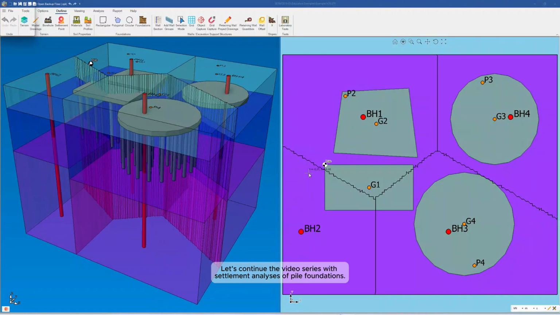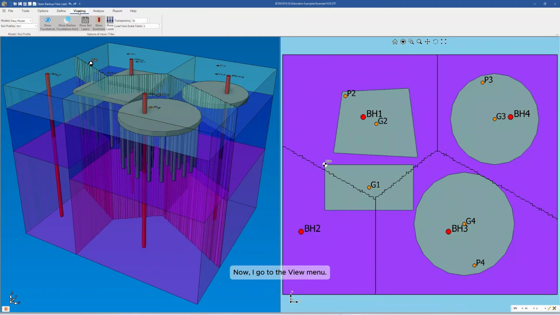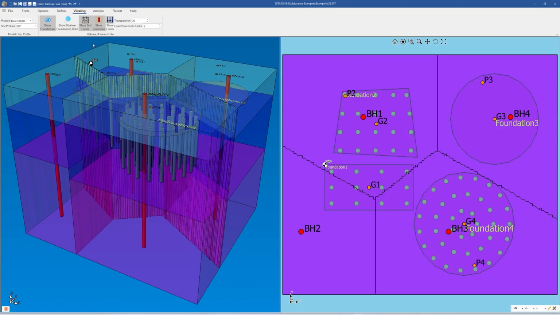Hello. Let's continue the video series with settlement analyses of pile foundations. Now, I go to the View menu. I display the foundations as transparent. As you can see, rigid column groups are defined under 3 foundations in the model.